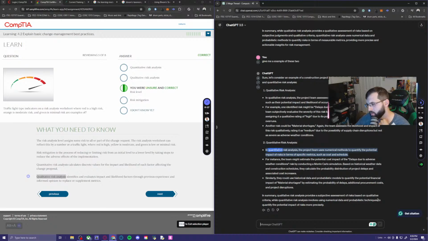Quantitative risk analysis: the project team uses numerical methods to quantify the potential impact of risks in terms of specific metrics, such as cost and schedule. For instance, the team might estimate the potential cost impact of the delays due to adverse weather conditions risk by conducting a Monte Carlo simulation. Based on historical weather data and construction schedules, they calculate the probability distribution of project delays and associated cost increases. Similarly, they could use historical data and probabilistic models to quantify the potential financial impact of material shortages by estimating the probability of delays, additional procurement costs, and project disruptions. In summary, qualitative risk analysis provides a subjective assessment of risks based on qualitative criteria, while quantitative risk analysis involves using numerical data and probabilistic techniques to quantify the potential impact of risks more precisely.